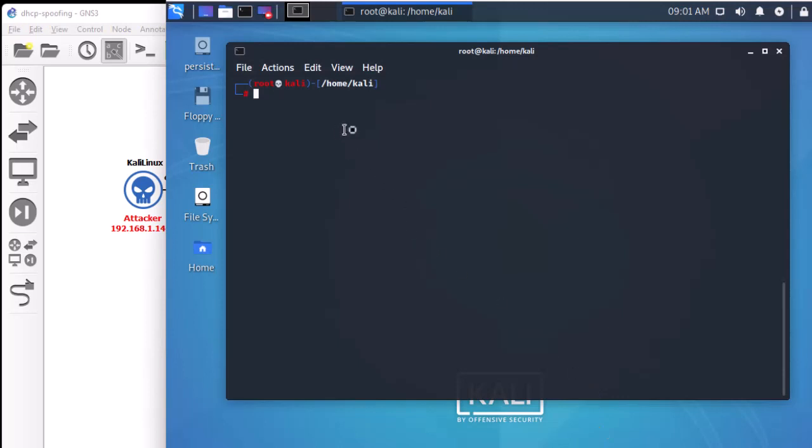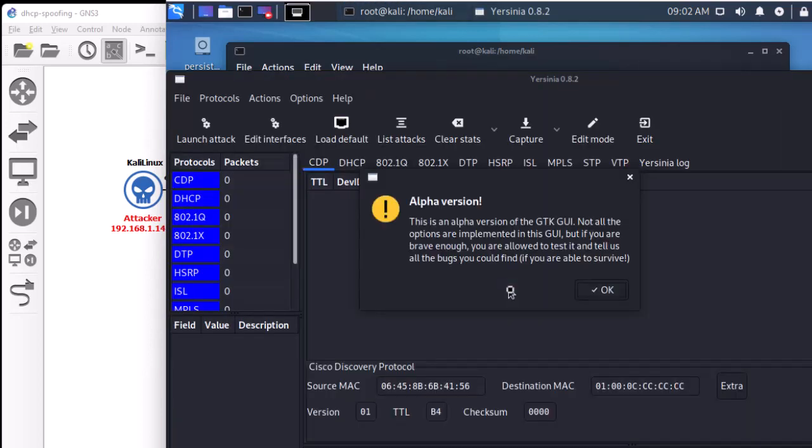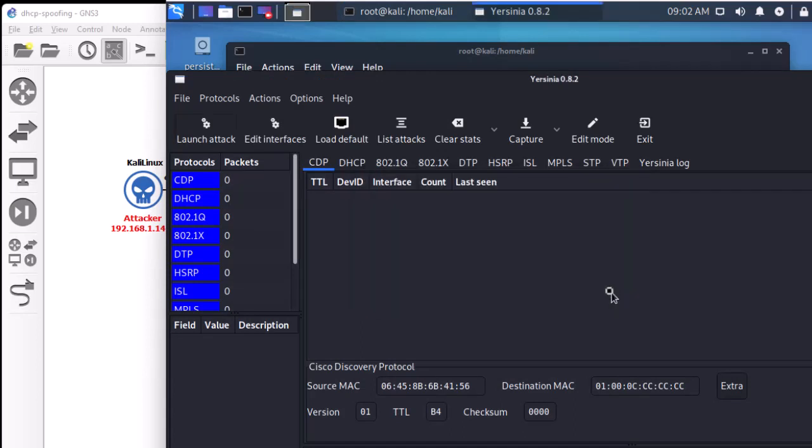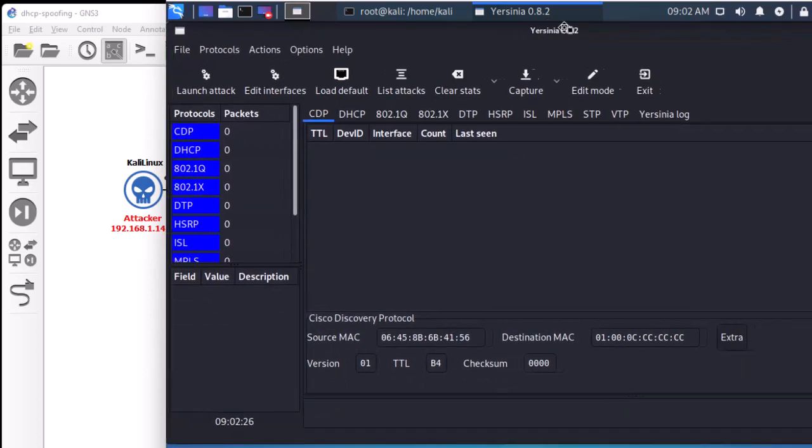Here we go. So I am on my Kali Linux, and we'll be using the famous tool called Yersinia. You should execute it, and if you want the graphical user interface, yersinia -G. Here we go. So this is the graphical user interface for Yersinia. Let me just maximize that so you can see it very well.